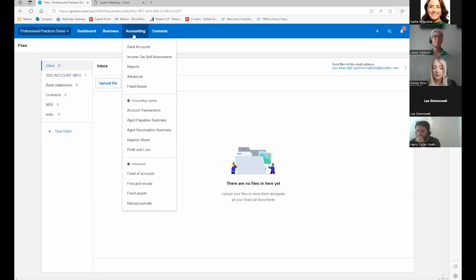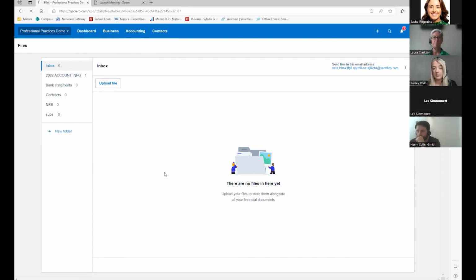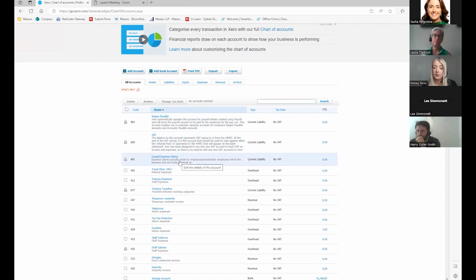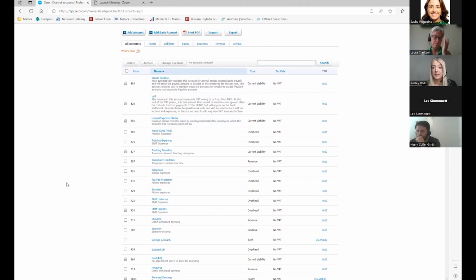The next thing I'm just wanting to show you is the chart of accounts. To access this, you just go accounting and then chart of accounts. And then this will open up all the accounts and the chart of accounts, basically just your codes that you've got within Xero. So your chart of accounts is really important to get right. And Xero doesn't provide you with the list that is for medical practices. So it's more for limited companies. So it'd be sales, revenue, cost of sales, all that kind of stuff.